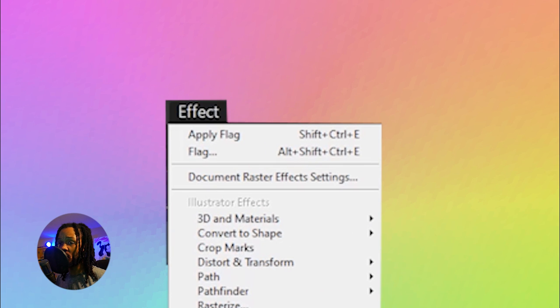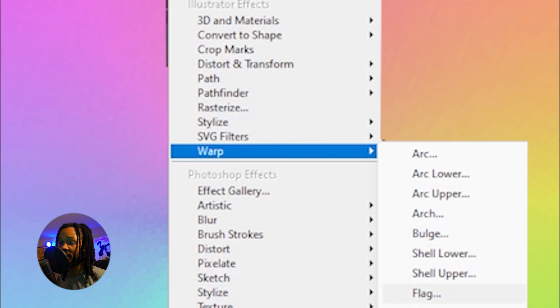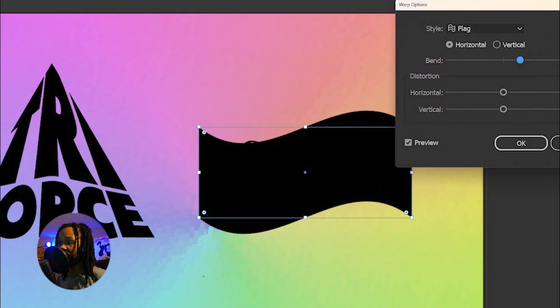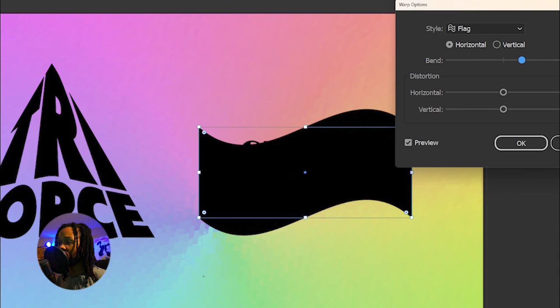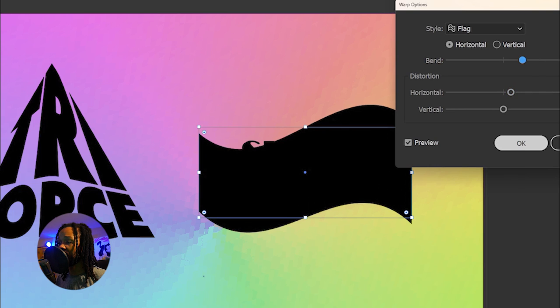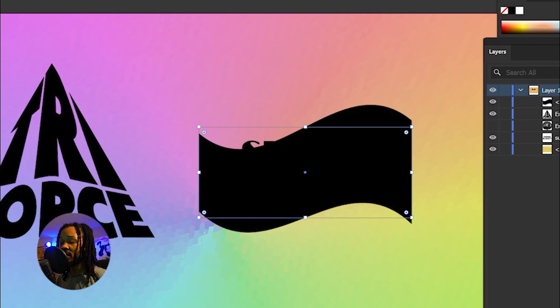So what we're gonna do is go to Effect, then we're gonna go to Warp, and then we're gonna go to Flag, and that's gonna make it wavy. Make it wavy, however you want, however wavy you want it to be. And then just hit OK when you're ready.